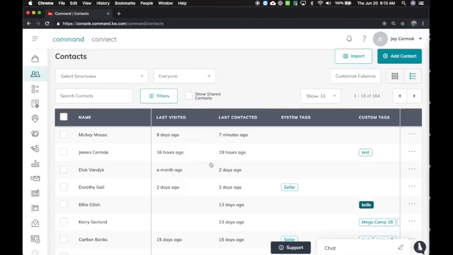And if anything doesn't work for any reason, feel free to use the support button and let us know.